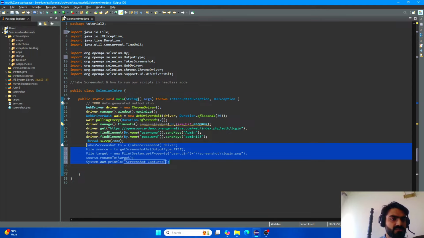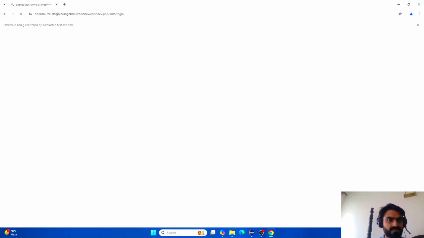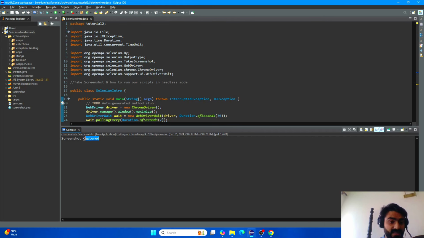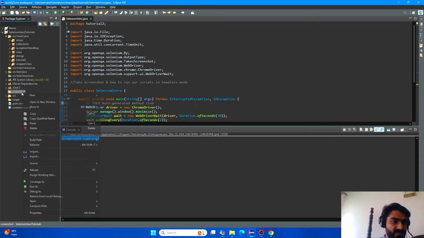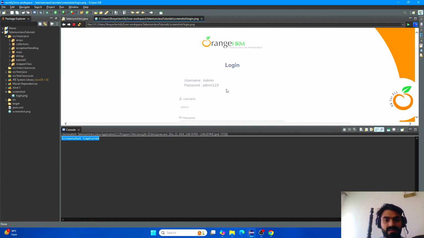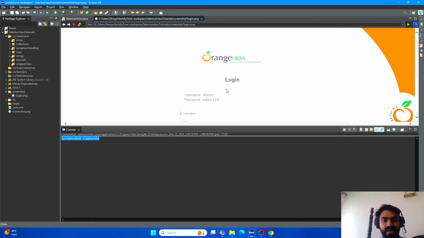Okay, so let me run it. Okay, you can see my browser is opening up. It's able to enter username and password. And let's go back and see screenshot captured over here. You can't see any screenshot captured, right? So you need to refresh it. Okay, I got login.png. See, my screenshot is captured.